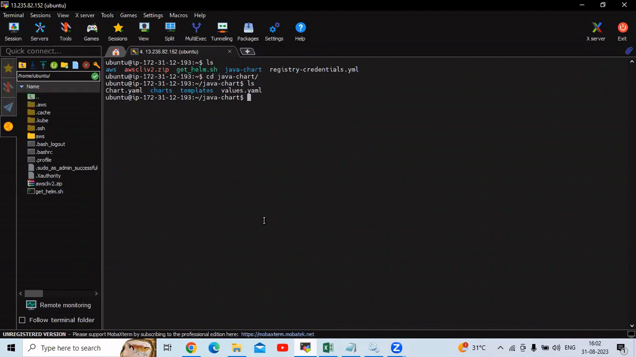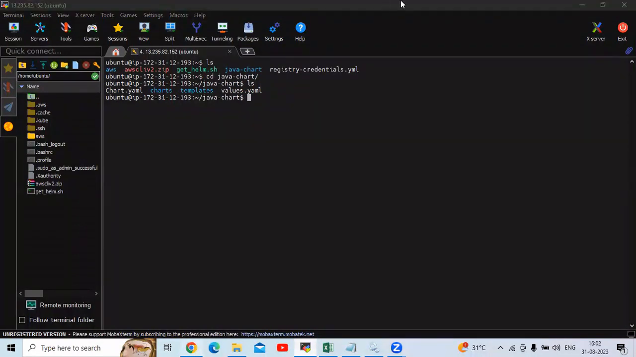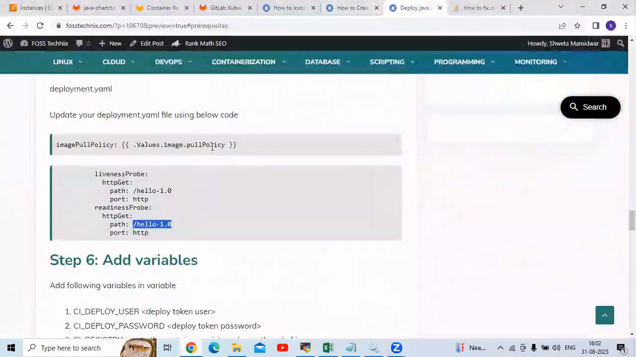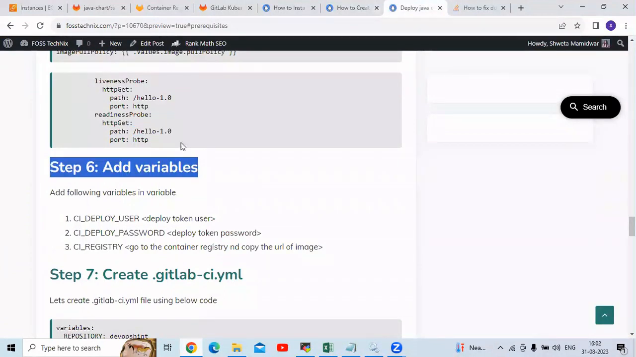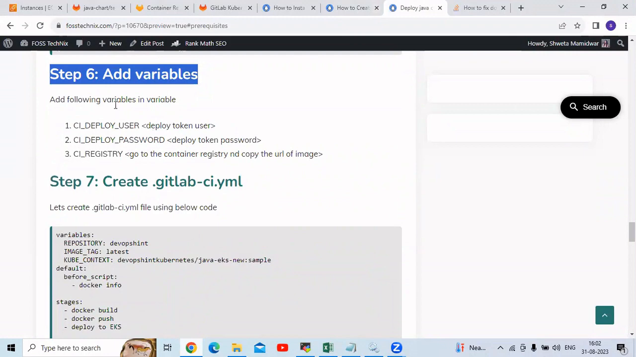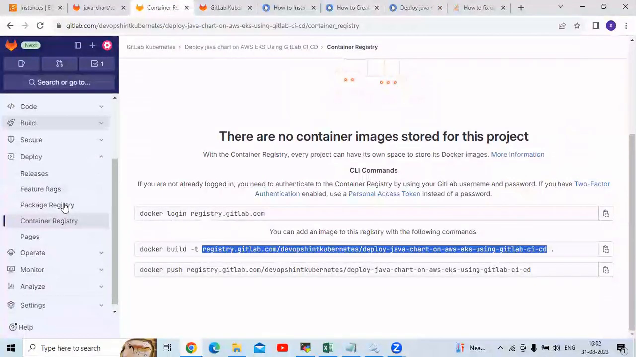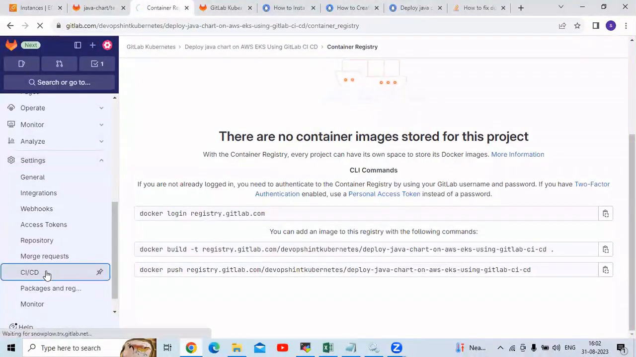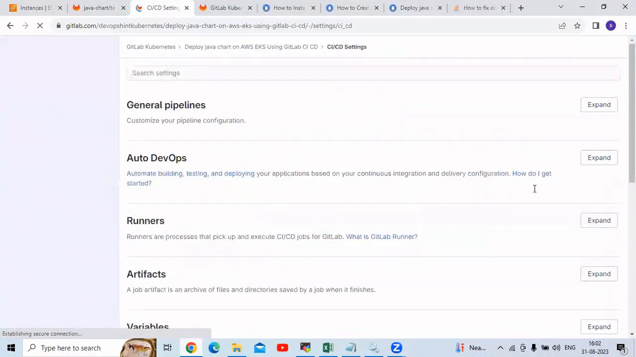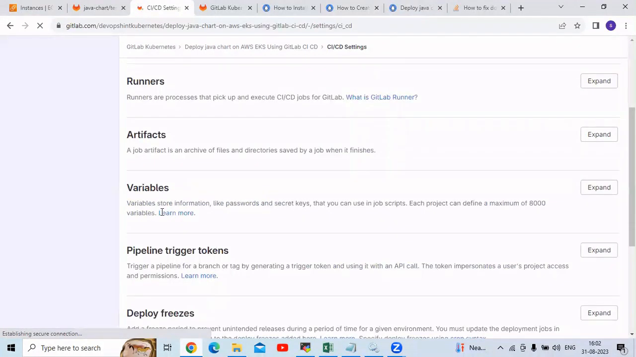So now, after that, if I go to my article, you can see we need to add variables, right? First of all, go to the repository. How to add variables? Go to Settings, then CI/CD, and click on Variables. You can see the variables store information like passwords and secret keys that you can use in pipelines and so on, right? So here we need to add our variables.